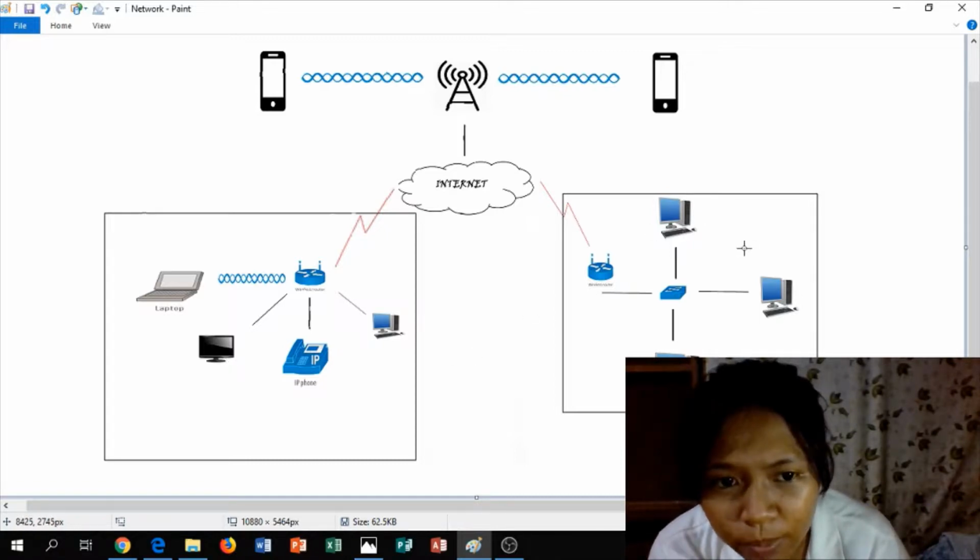In this office, it is the same structure as in the houses: the desktop is connected to the switches, and then the router routes the data.